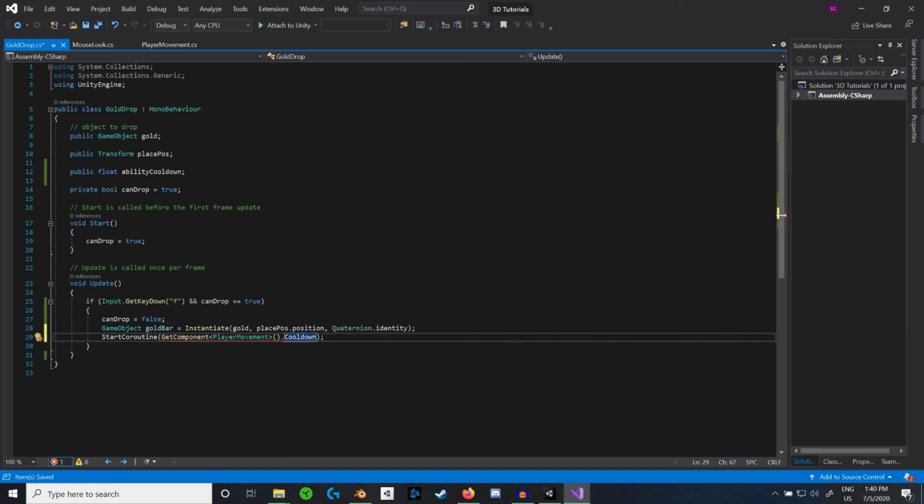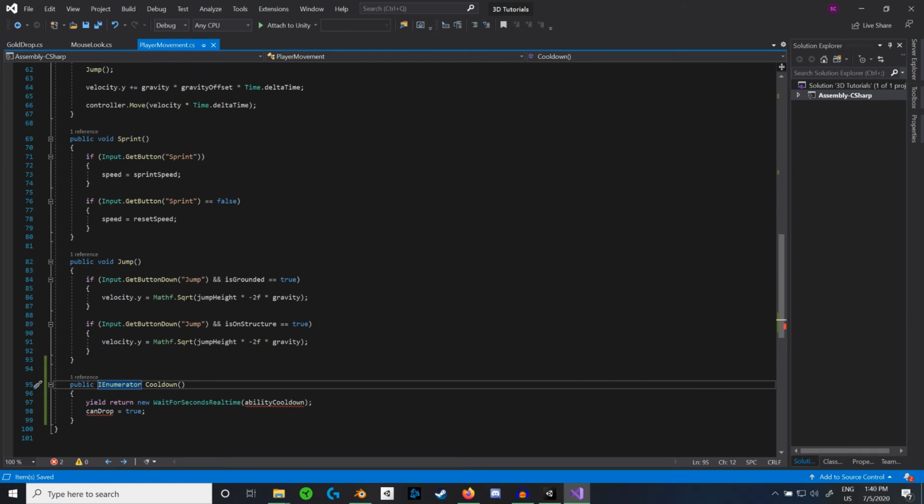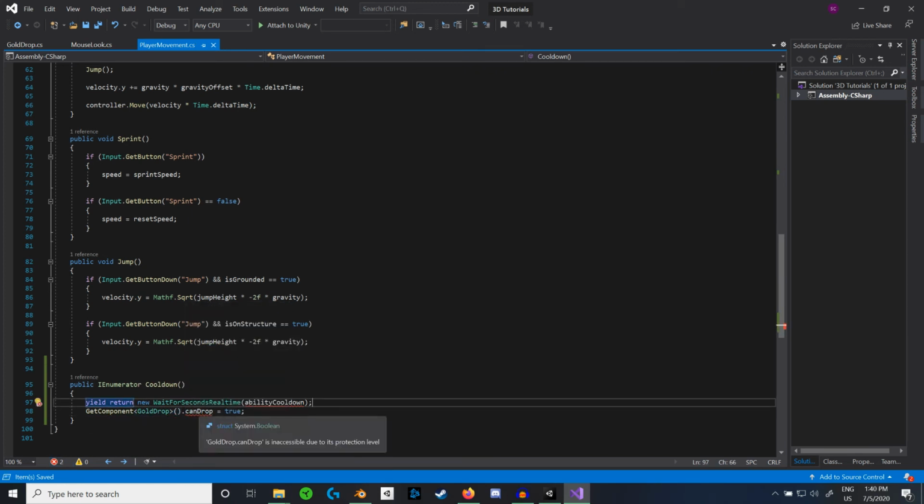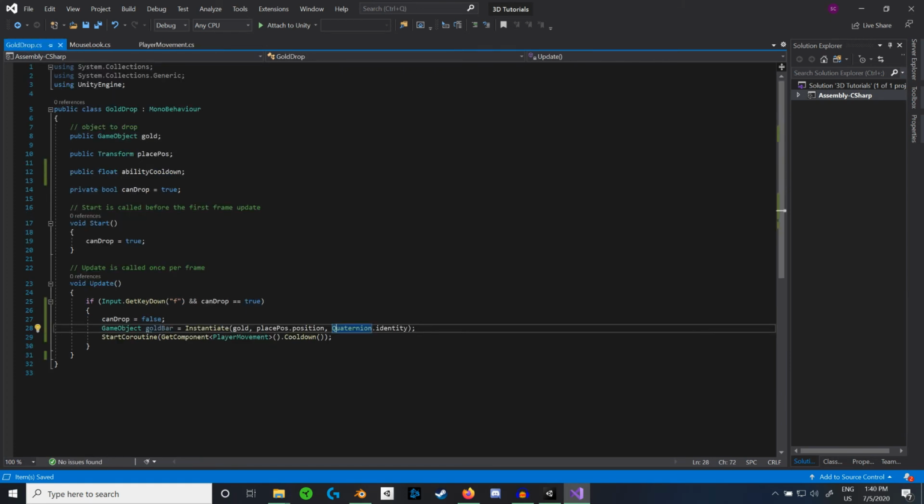So once I do that, I can come back in and say cooldown, and it's going to give me an error because I need to put some parentheses in, and now it's going to say I can call this coroutine, but nothing's going to work right now because we have these errors here. So what we can do is we can say GetComponent, and since it's on the same object, we can say GoldDrop dot canDrop is equal to true, and it's not available because of its protection level.